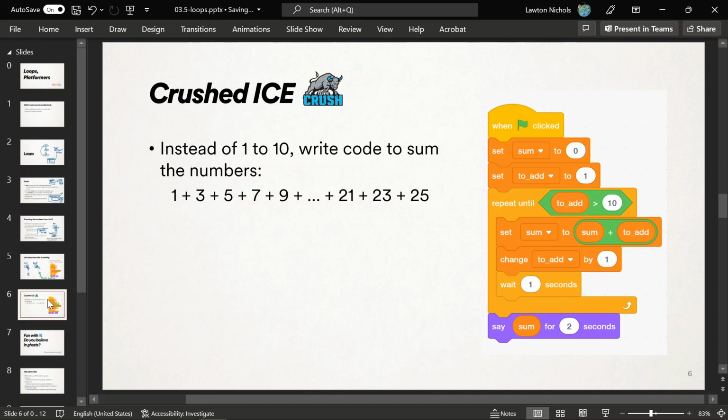So, the very first number you want to add is still 1. So it's okay to start at 1 again still, right? And then sum should stay 0. But when do you want to stop? What do you change the repeat until to be? What should that become? Because we want to keep going.